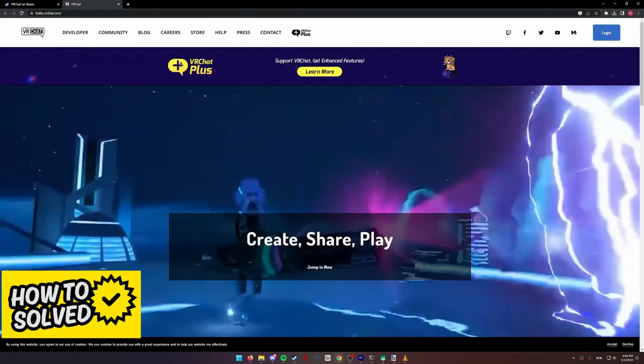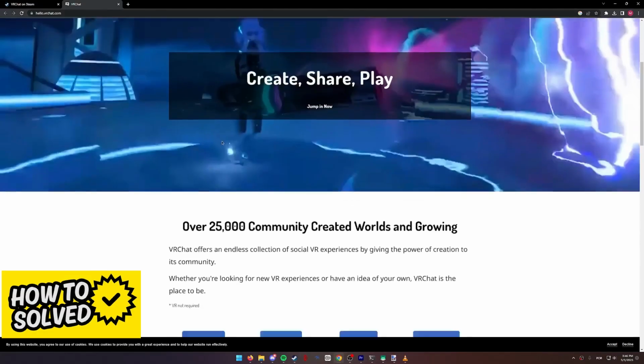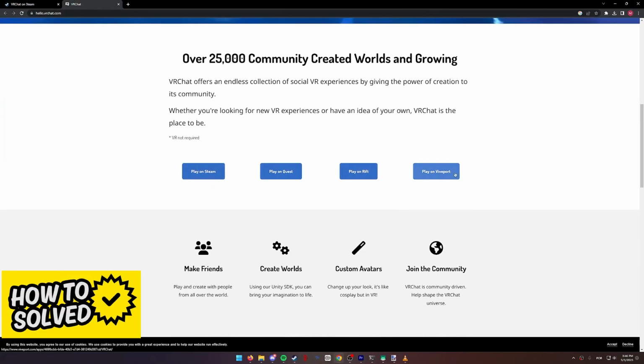To answer this question, I have the official VR Chat website open over here, and as you can see, if we scroll down, they offer us 4 options to play VR Chat: Steam, Quest, Rift, and Viveport. These last 3 are not compatible with Mac in themselves, so the only option remaining is Play on Steam.